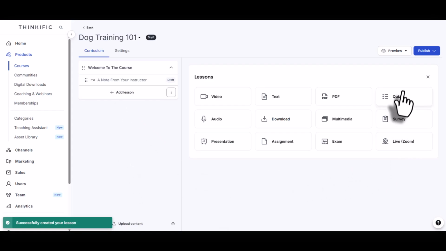Then you can add another lesson, and again, you would choose your different lesson types that you want to put in here. For instance, in a text lesson, you could put text, you could put images, you could put videos. So just because it's marked as a certain kind of lesson, there are other things that you can add into some of those lessons.